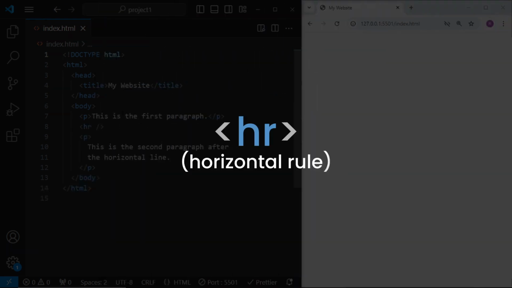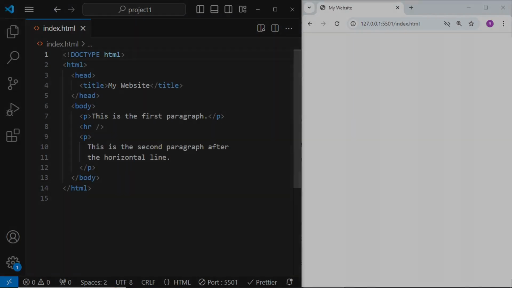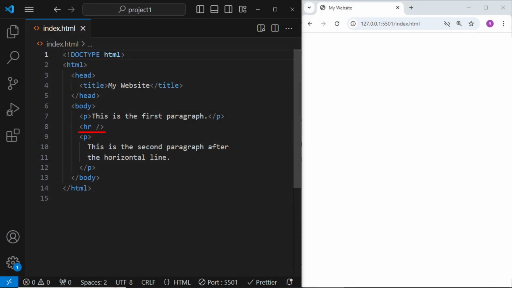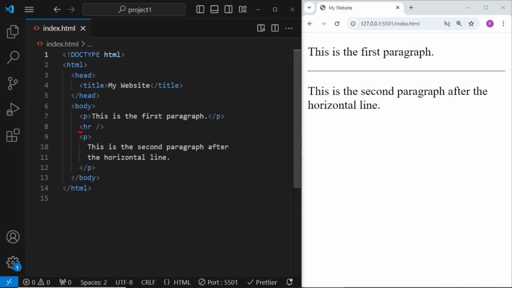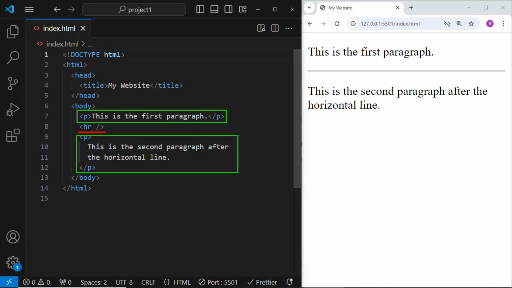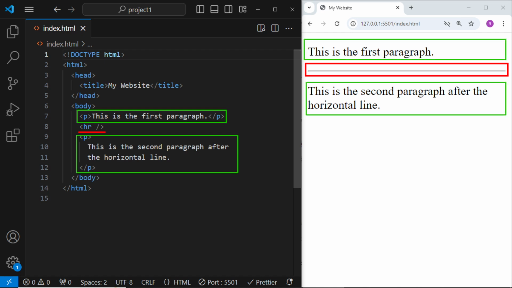Now let's see the HR or horizontal rule tag. The HR tag is used to insert a horizontal rule or a horizontal line, which is typically used to separate content or sections within a web page. This tag is also an empty tag, meaning it doesn't have a closing tag. In this example, the HR tag is placed between the P tags. Therefore, when we display the output, we can see there is a horizontal line placed between the two paragraphs. It is used to visually separate the content on the page.